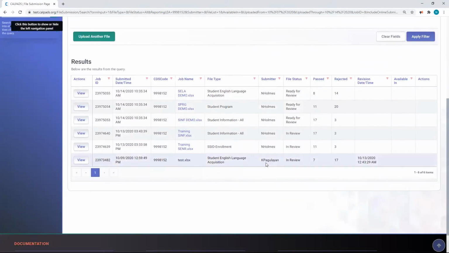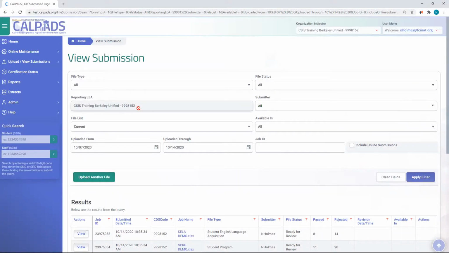So you can see I have an admin account because I can see a submission from Kyron, colleague of mine here at CSIS, an excellent trainer extraordinaire. Then the reporting LEA, you can see that it's grayed out because my account is associated to CSIS Training Berkeley.